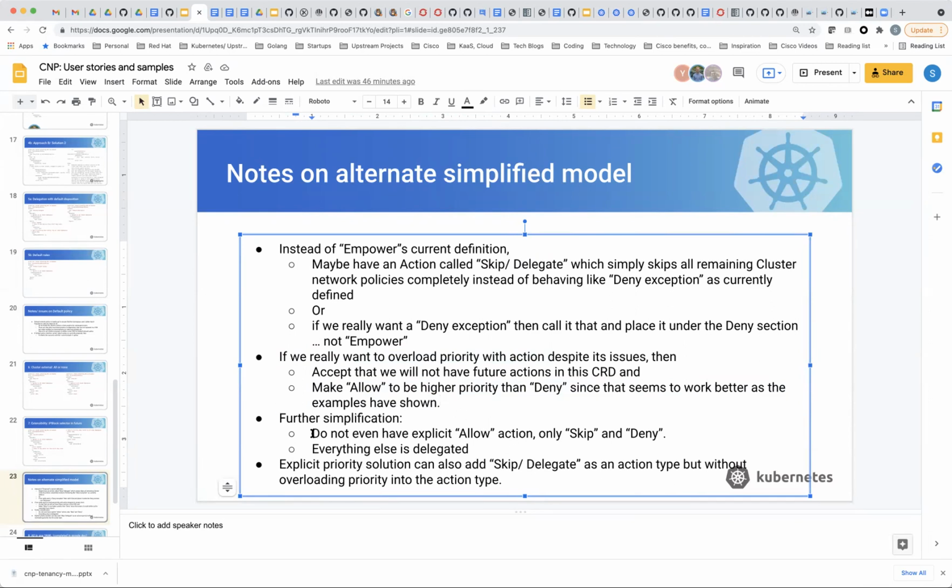The third possibility of simplification is to not even have an explicit allow action. Only have skip and deny. That means the purpose of CNP is only to do strong denies, and everything else is skipped. So we just skip all the strong allow cases. We just say, I'm going to strongly deny this, and I'm going to use skip to do deny exceptions, and everything else is delegated. So that's a further simplification.